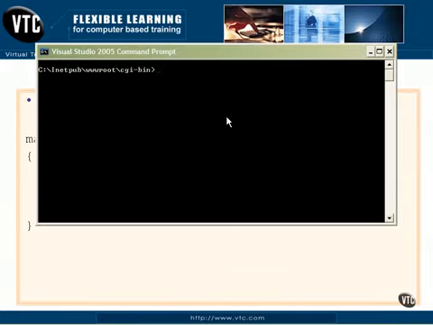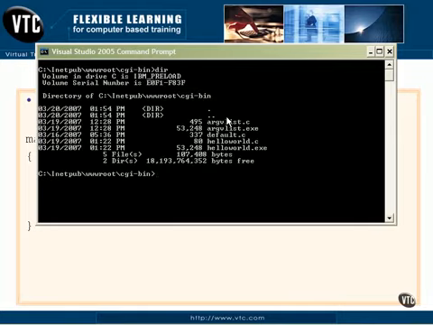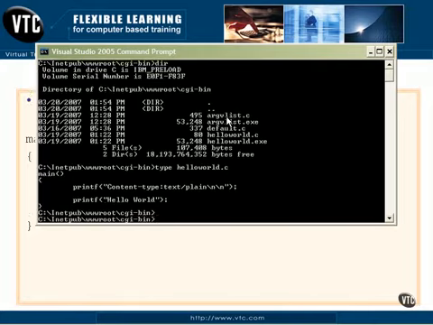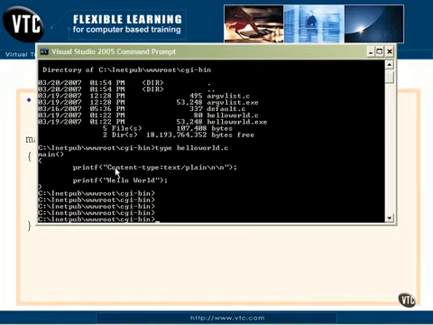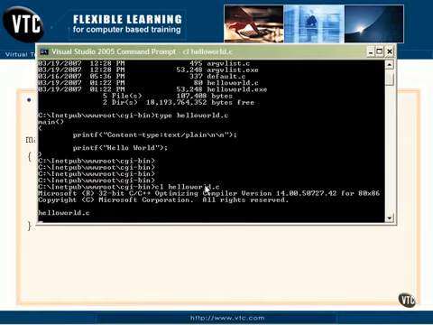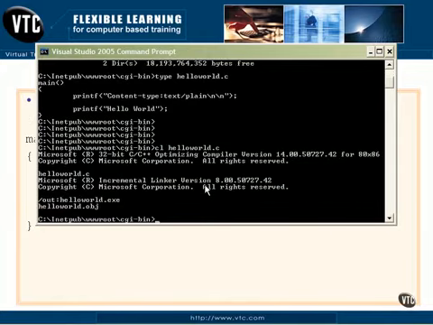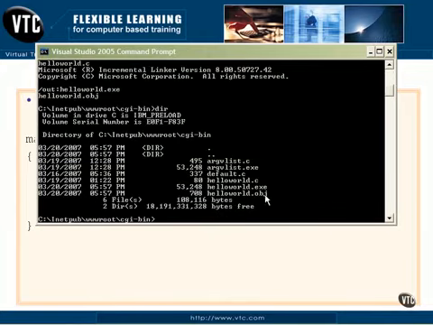So let's go down here. We are in the CGI bin, and our hello world.c is already there, and I will type it out for you so you can see it. There it is. There's our main, 2 printfs. That's all there is to it. We'll compile and link it. Compiled and linked, and now we have a hello world.object, as always, and we have our hello world.exe, just like we figure we're going to.